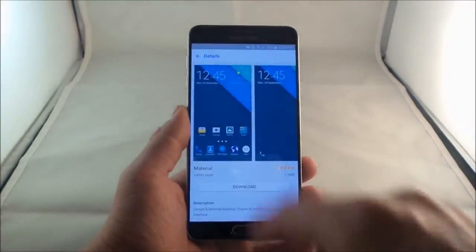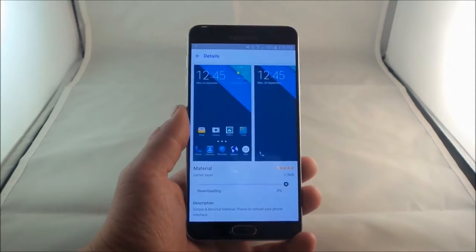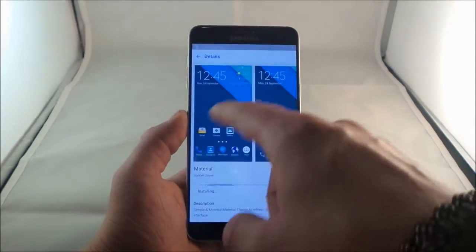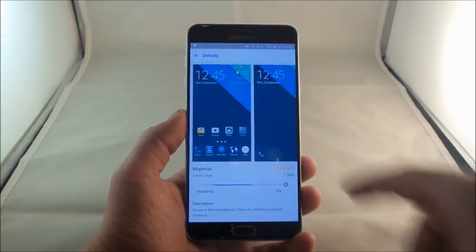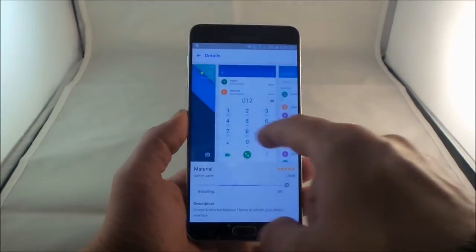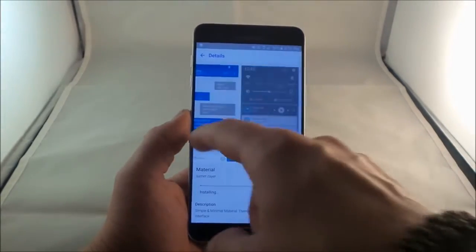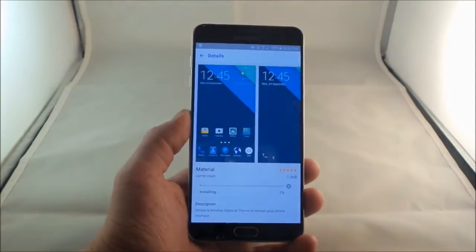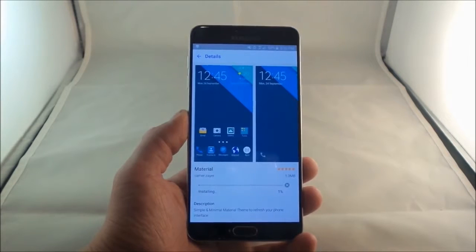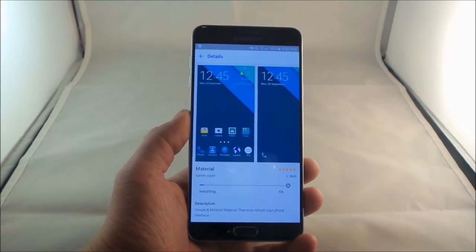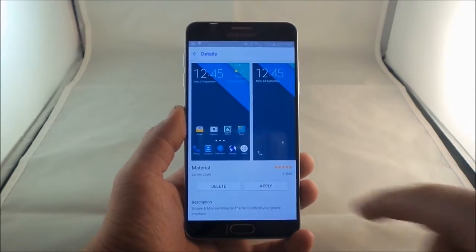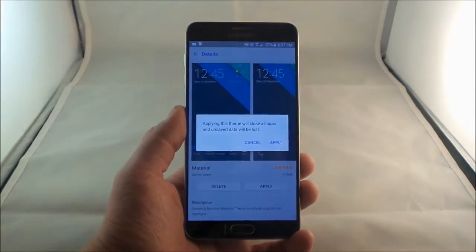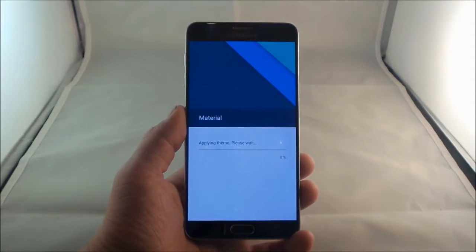So here's the material theme, and I'm actually going to download this one. This is where it'll change not only the screen backgrounds, but also the different icons on the screen as well. If you would like to change up your dialing pad, this basically makes it look more stock, a little bit more default, a little bit more vanilla than the old-looking TouchWiz. Once this has finished downloading, you'll be able to apply the theme.